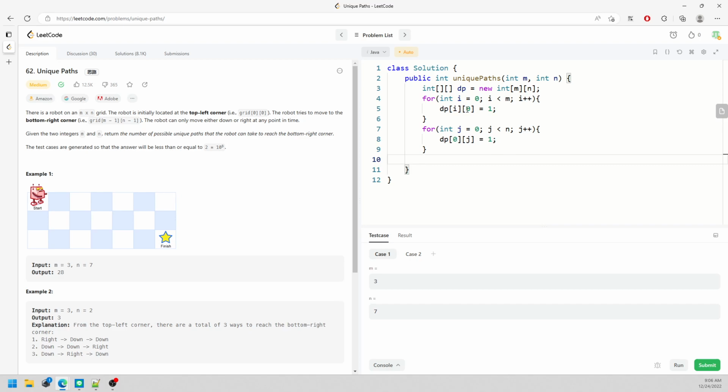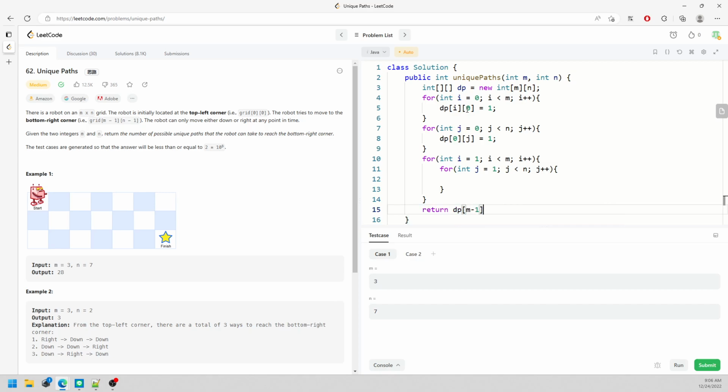All right. So from i equal to 1, i less than m, i plus plus. For j equal to 1, j less than n, j plus plus. And then you want to return the last cell, m minus 1, n minus 1. Alright, you want to minus 1 because of the index, right? You only assign m and n, and the index starts from 0 to n minus 1, so you want to just return the last one, right?